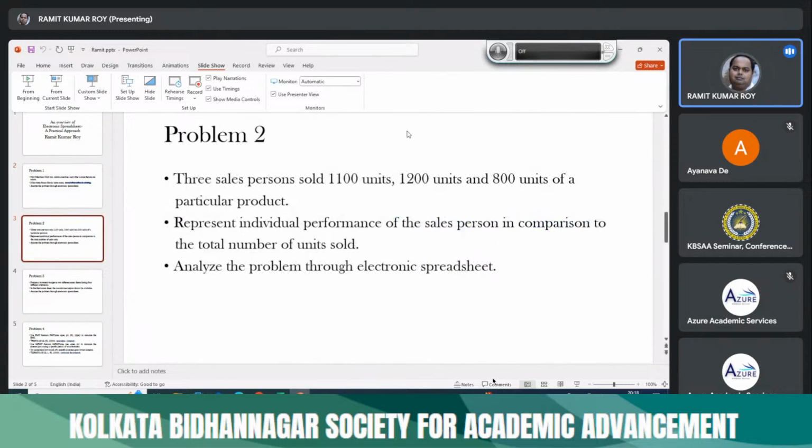Now, here comes another problem. Three salespersons sold 1100 units, 1200 units, and 800 units of a particular product. Represent the individual performance of the salespersons in comparison to the total number of units sold. Again, the same thing, analyze the problem through electronic spreadsheet.